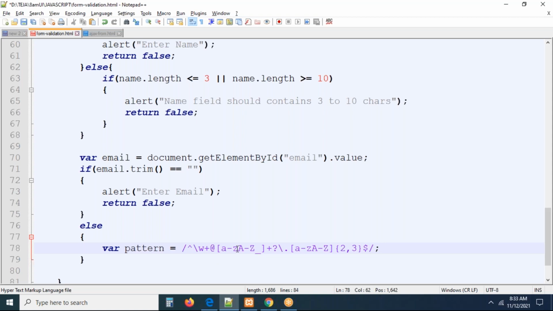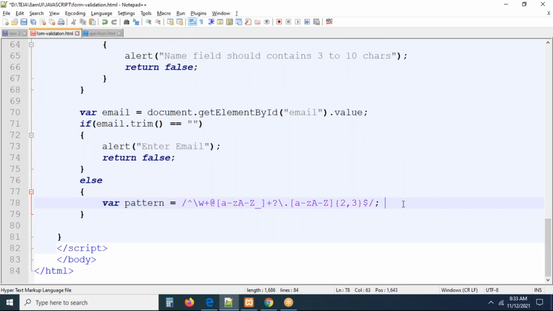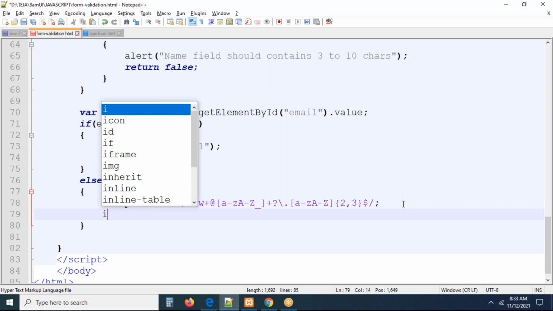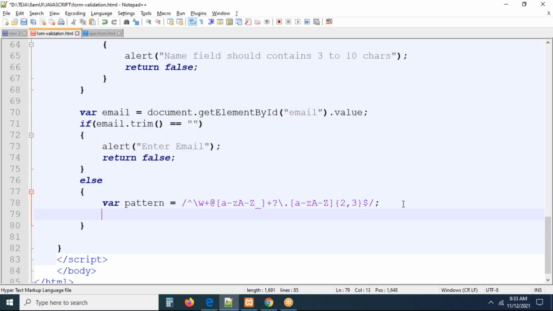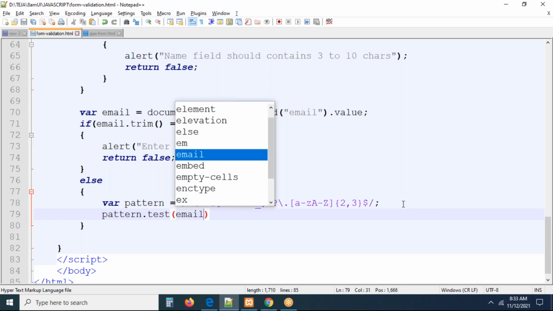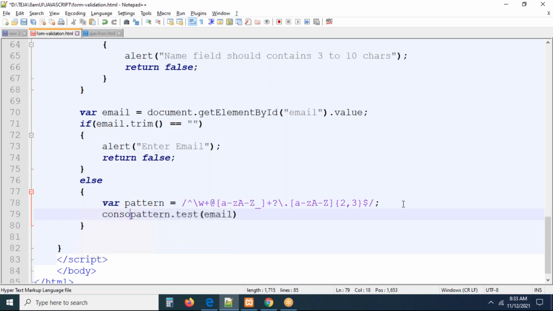If you want, you can take numbers also, guys, but this is going to mix up everything. Not only that, \w stands for many things; it is going to allow numbers and characters and everything. Now you can see I will write pattern.test. In this you can pass the email, and if the email is matched, it is going to return true. If not matched, this is going to return false.